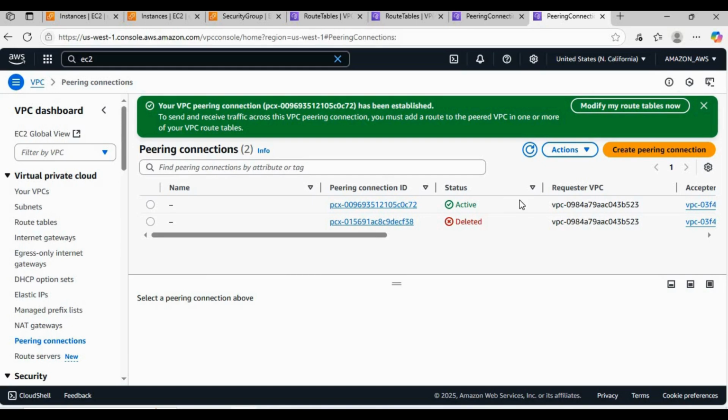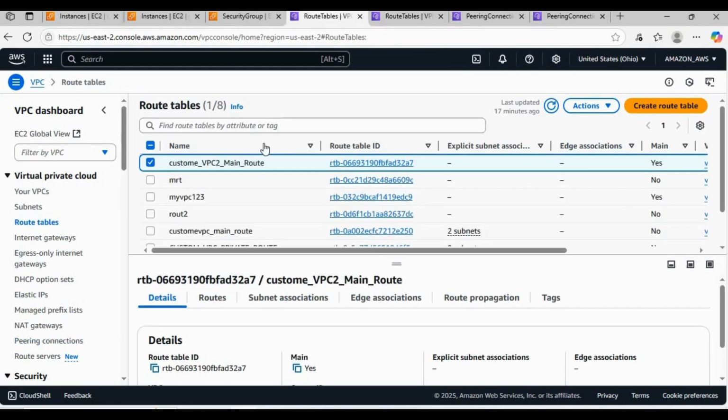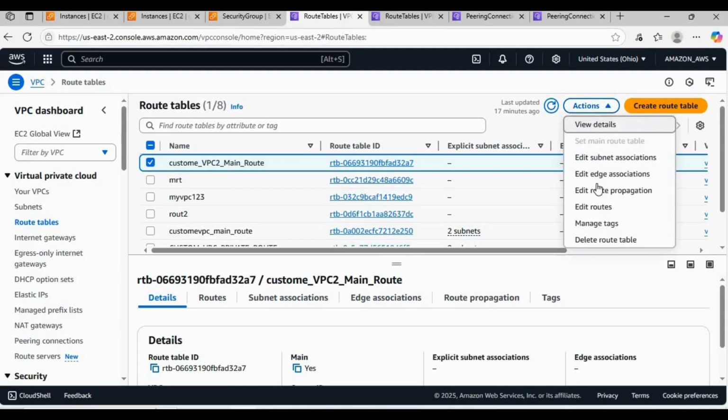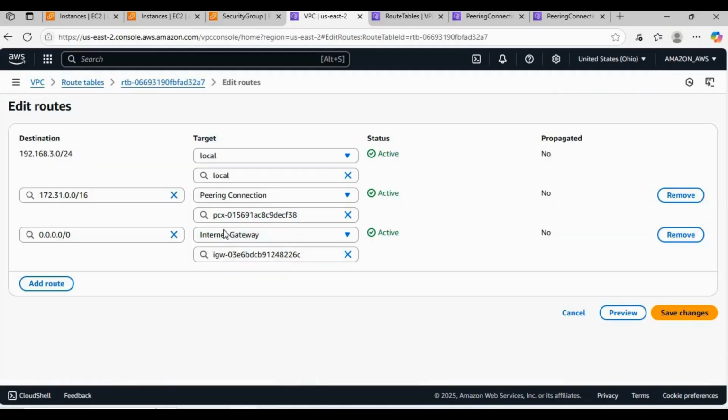Now we have to manage the routes. So to manage the routes, we have to go to the route table of the Ohio region. So in the Ohio region, under the VPC main route, go to route table, click on the main route, go to actions, edit routes. So you can see here I had already configured the routes. So I have to give the route, which is the CIDR block of my VPC in the North California region. So this is in the North California region. So how do I check it?